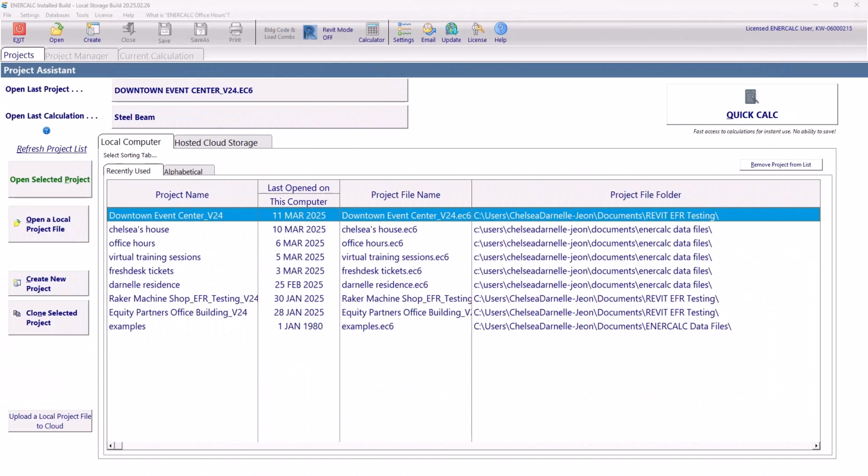When you open and activate ENERCALC, you'll find yourself here on the Project Assistant screen. This is where you can either open an existing project or create a new one. If you're working on an existing project, you have a few options.